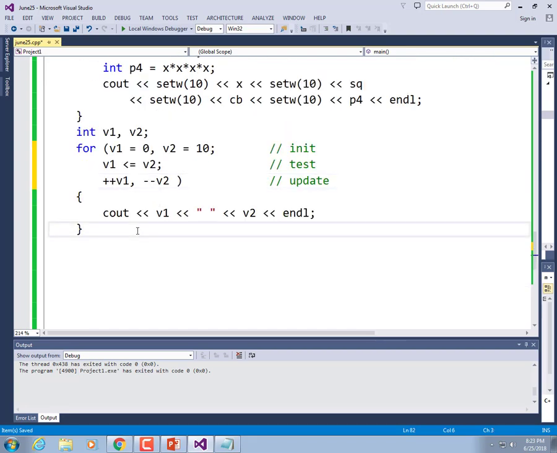Okay, so breaks are the next thing I want to mention. What does a break do? It kicks you out of the loop, or it makes it skip all the remaining statements in the body and execute the next line of code after the closing brace. So something like this.